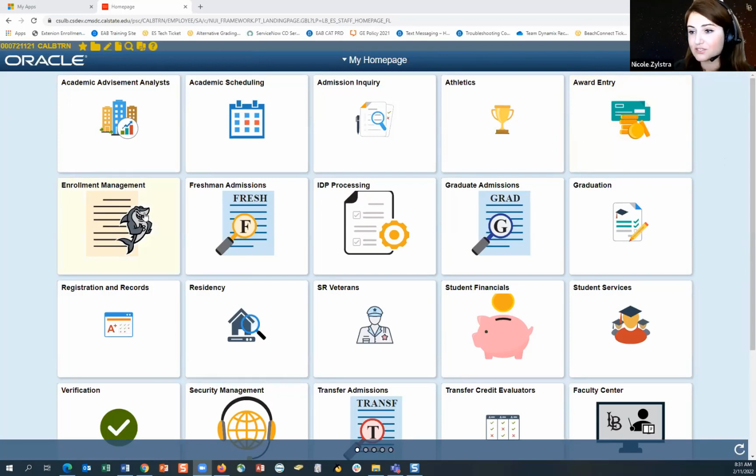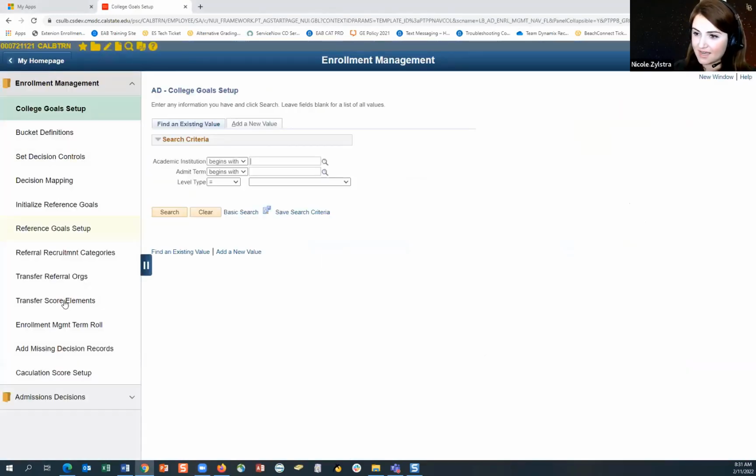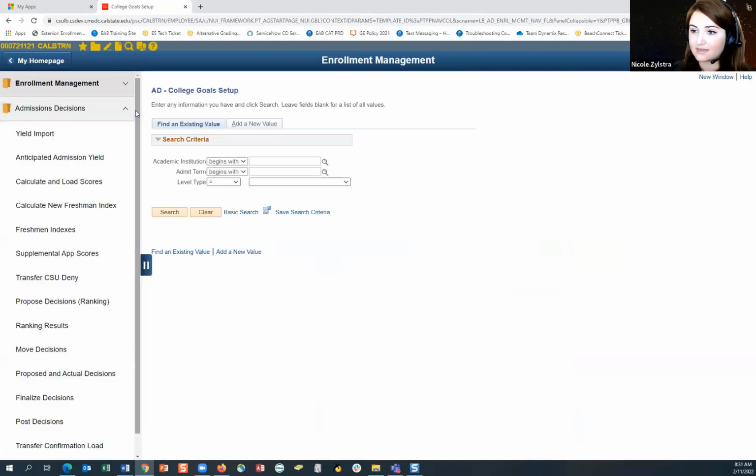So if you were to click into one of these tiles, we'll look at enrollment management. You'll see on the left-hand side there is a menu. If there are folders, like there is a folder here that says enrollment management, they will auto default to open, and the first page in that folder will display here. You can see that by the green highlight on the left-hand side. You can also collapse the folders and expand them to see additional information below.